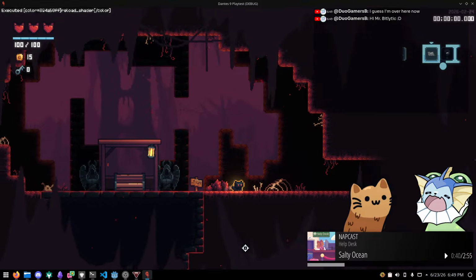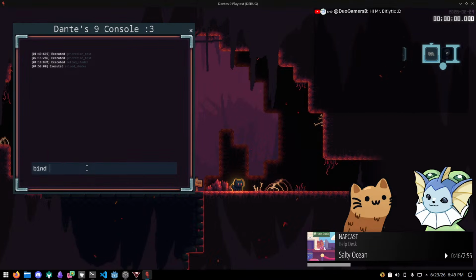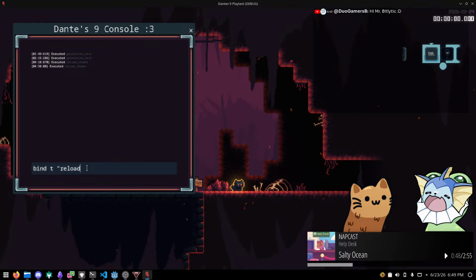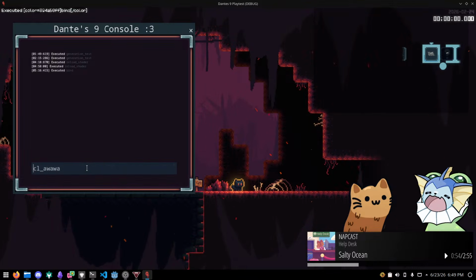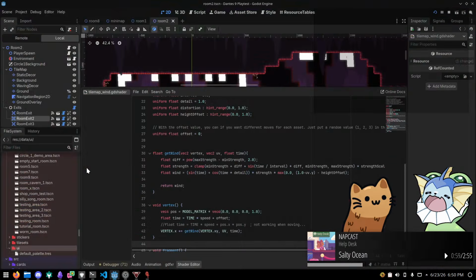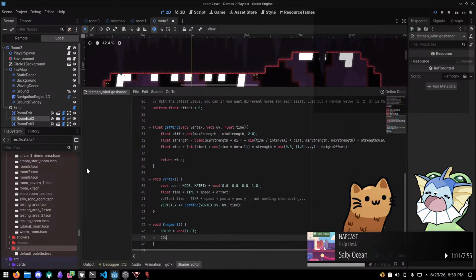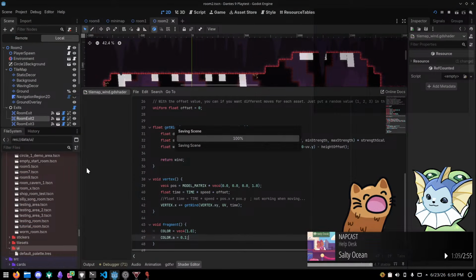Oh yeah, I also added something. I don't think I showed this last time. T is in the bind, so I can do bind T and then type in a command here. I'm just gonna hit up to grab this command. So if I go here and want to bring that back, I can hit T, it reloads it. I can say color.a is 0.5, save it, hit T, it goes back. It's so good, man.